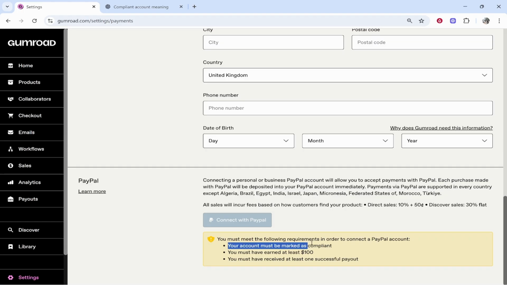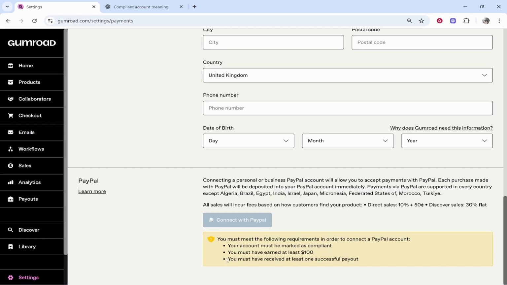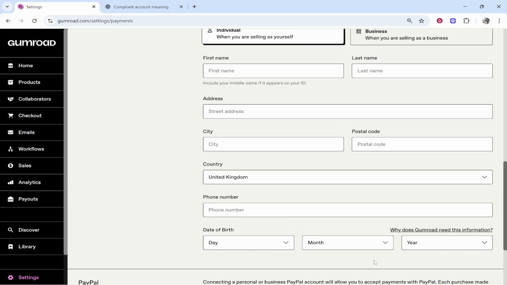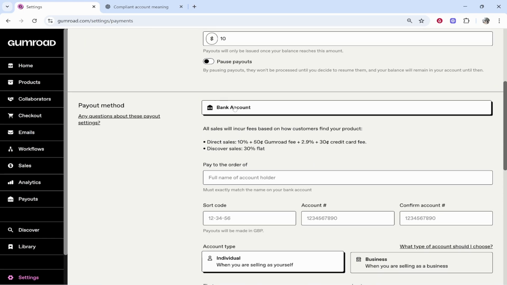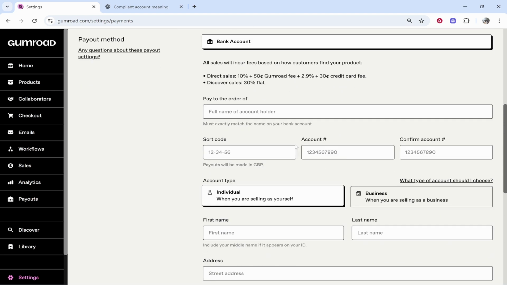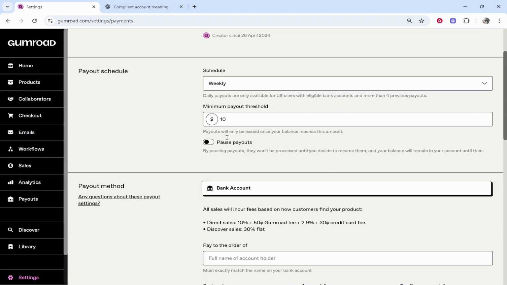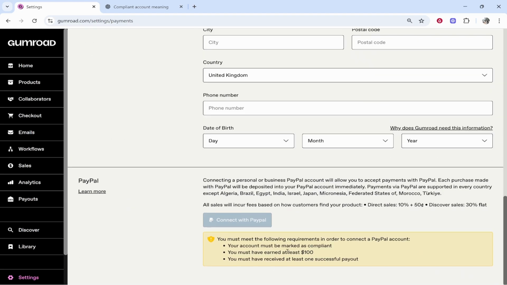So your account must be marked as compliant, and I'll show you in a second how you can get your account compliant. You must have earned at least $100, and you must have received at least one successful payout. So before you can get paid out via PayPal, you must have received one successful payout. And what is the options to get paid out? Well, the only other option is bank account. So you're going to need to enter in your bank account first. And then once you've received one payout of the minimum payout, which is $10, you can then add your PayPal account, provided that you've earned $100.